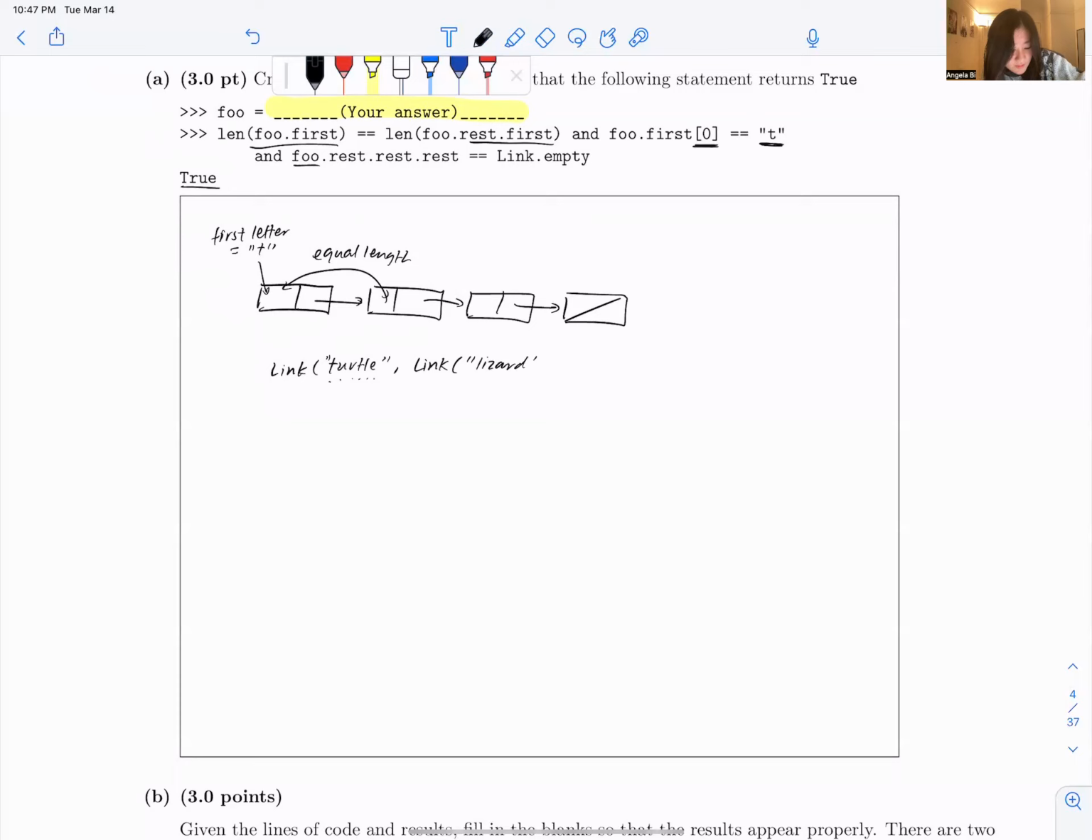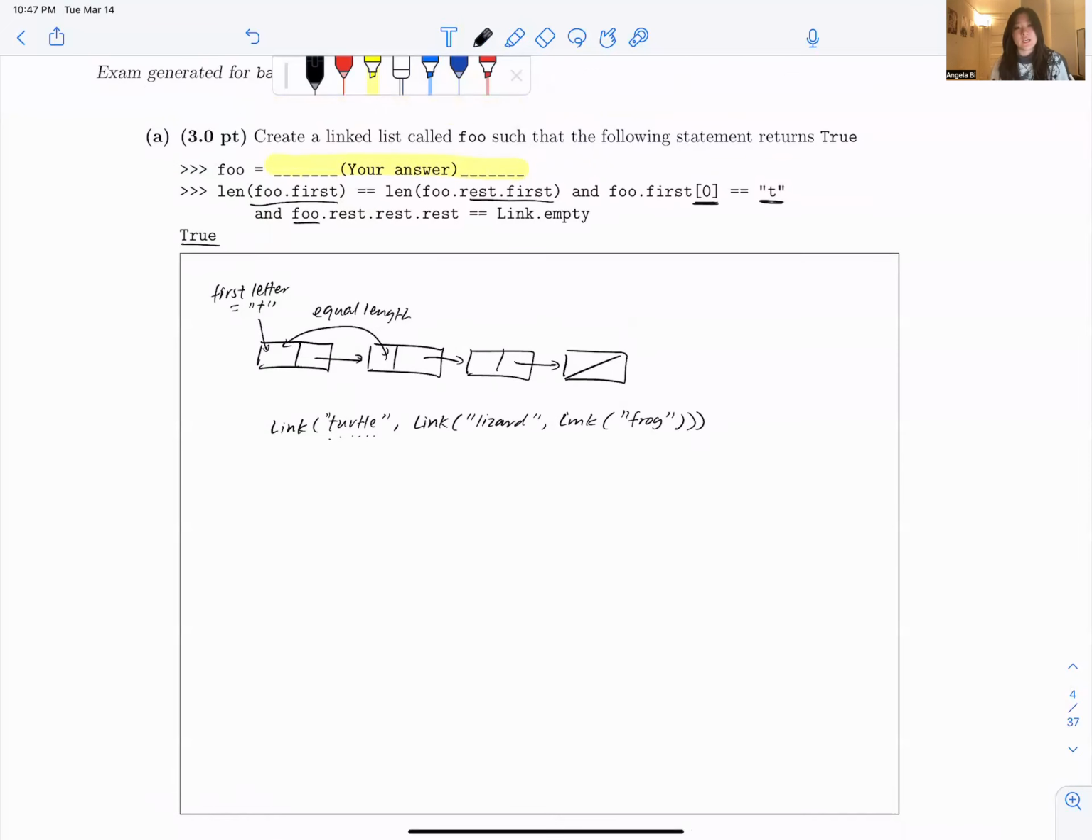came up with lizard. And then the third element, there's nothing about it in the statement, so we can make it anything. The answer says it can be frog. And then, so we know that since the last link is link.empty, this is the end of the linked list. And let's just close up our brackets here. So this is the answer to part A.